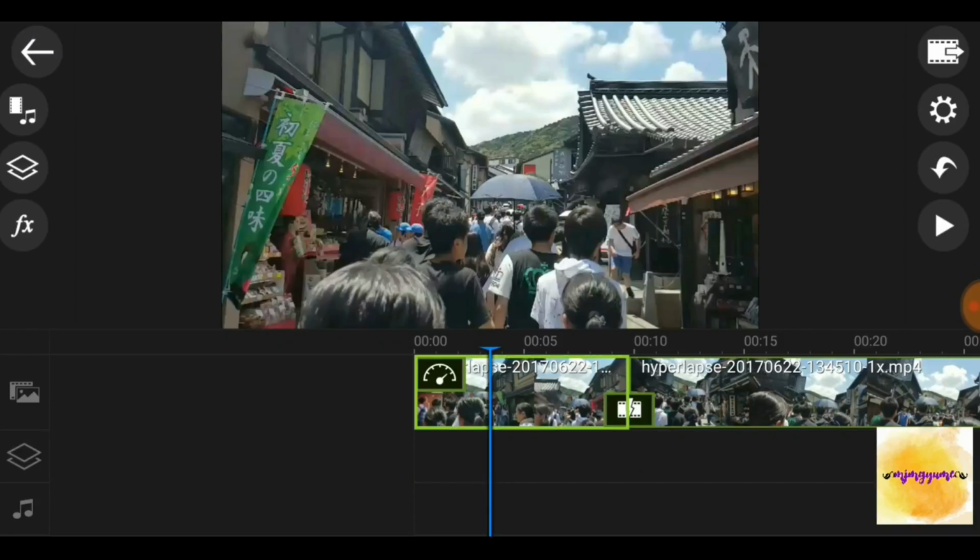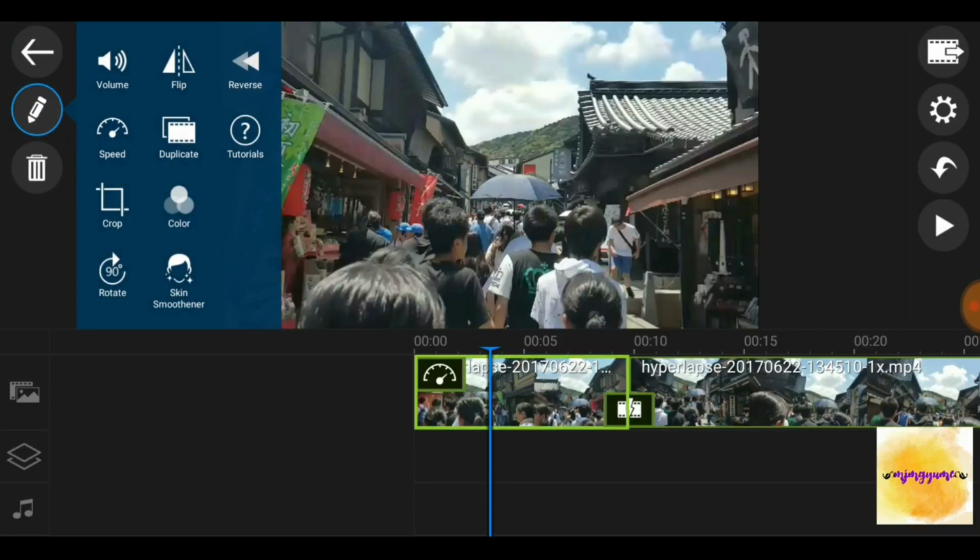And then we also have rotate. So if you have a video that is in portrait mode and you want to make it landscape mode, then you may do so. And then we also have here skin smoother. So skin smoother is if you want the look of your video to be smoother.